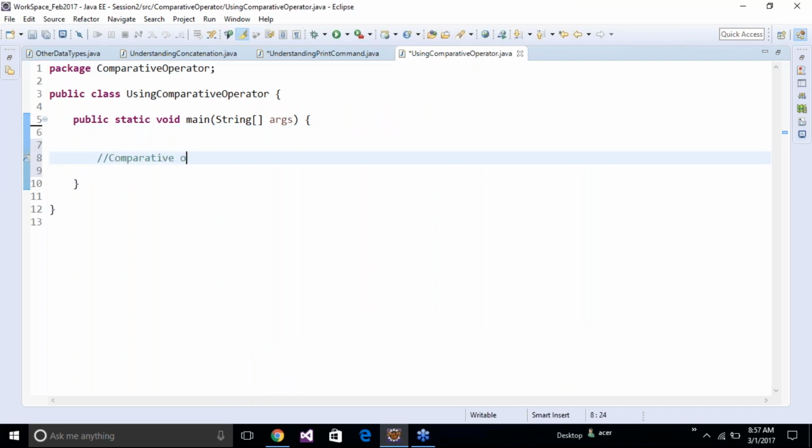Comparative operators in Java are these ones. This is the greater than sign. People who do not know, I'm just putting it for them. And then you have the less than sign. And then you have something known as greater than or equal to. So the expression has to be understood like this: greater than or equal to.